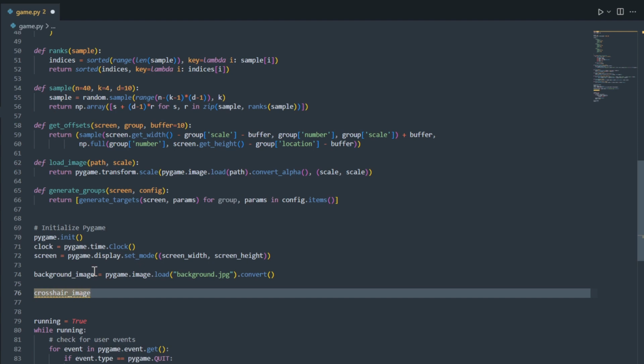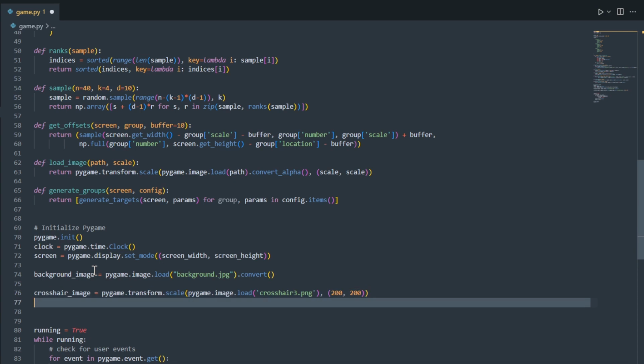Crosshair image equals pygame.transform.scale, pygame.image.load. We got our crosshair 3.png, and then we're going to scale that to 200 by 200 pixels. And then we're going to grab the rectangle so we can get the location of this image, and then we can set it a lot like we did for the targets. So the crosshair rectangle equals crosshair image.getRect.